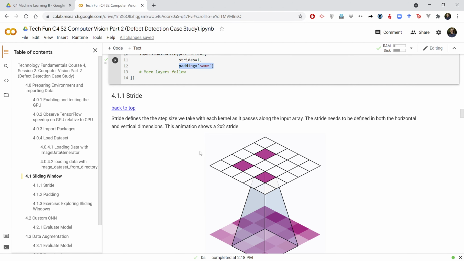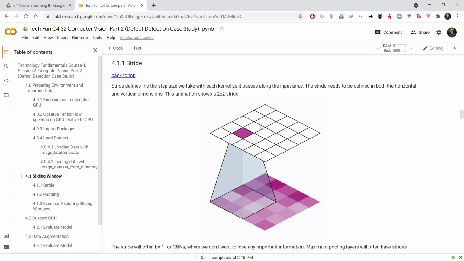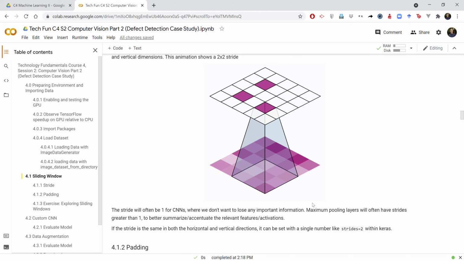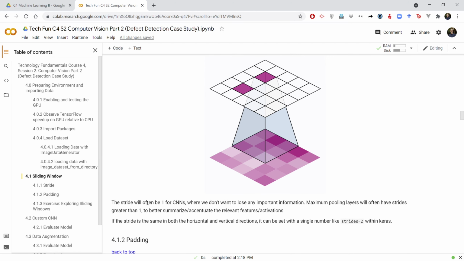Starting with stride. Stride defines the step size we take with each kernel as it passes along the input array. The stride needs to be defined in both the horizontal and vertical dimensions. This animation shows a 2x2 stride. So we're seeing here that we're skipping over 1 pixel and going immediately to the next whenever we move this sliding window. The stride will often be 1 for CNNs where we don't want to lose any important information.